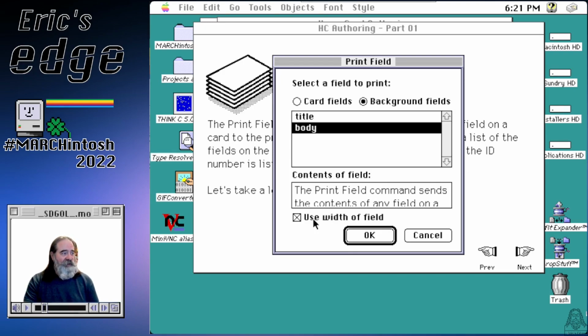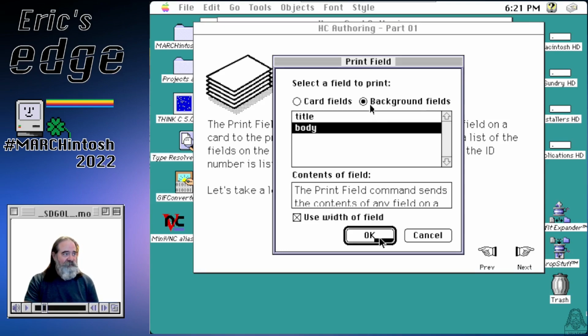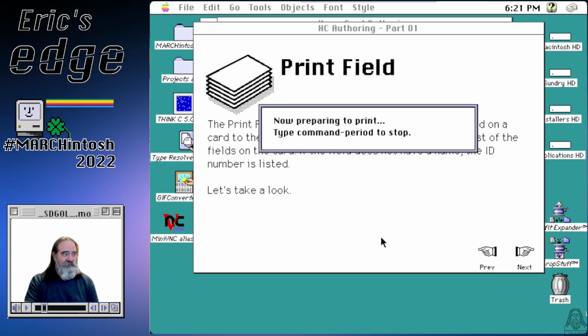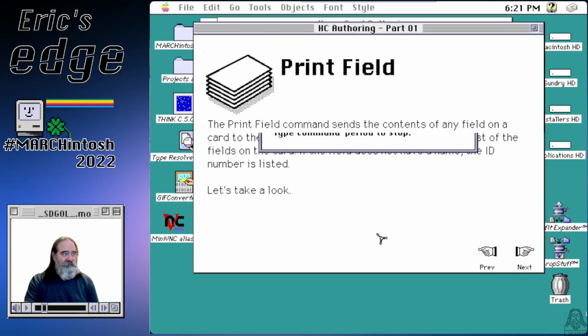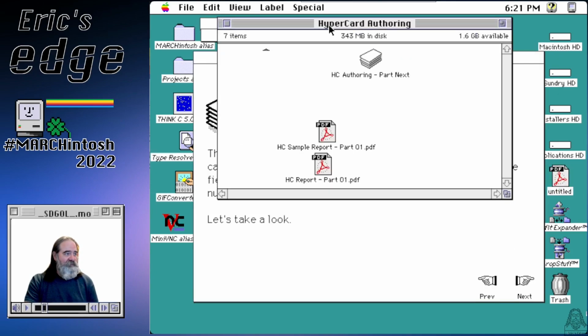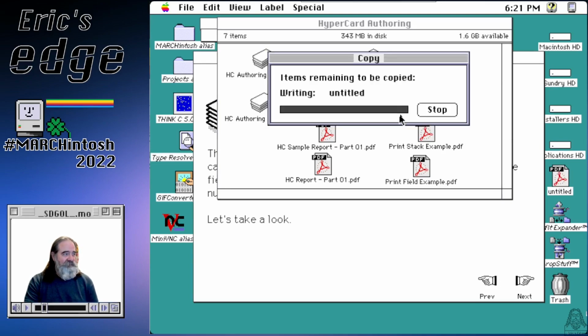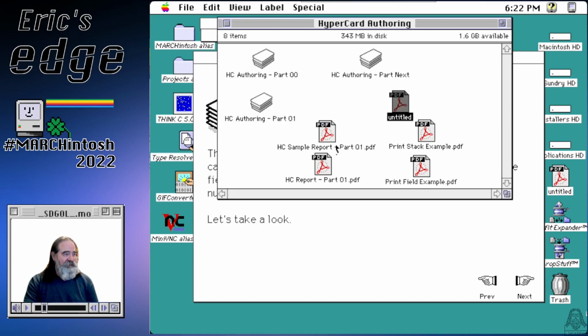Do you want to use the width of the field that's built into the stack to print it or not is an option there. These are background fields. I don't have any card fields on there. You could select between background and card. Hit OK. It's now preparing to print. Okay, so it drops that on your desktop as Untitled. I already have an example here where I printed a field. Let's open that.